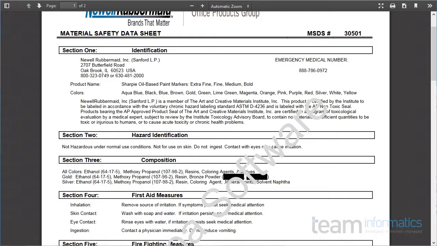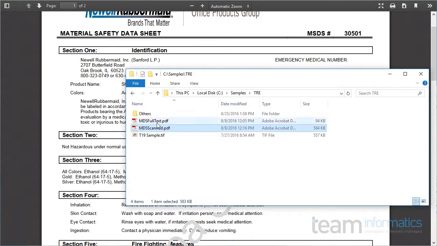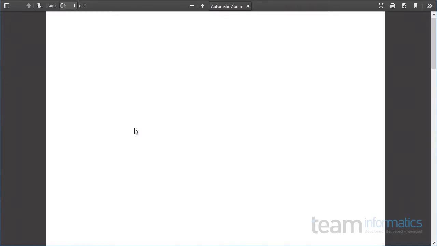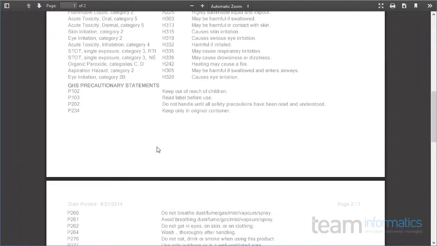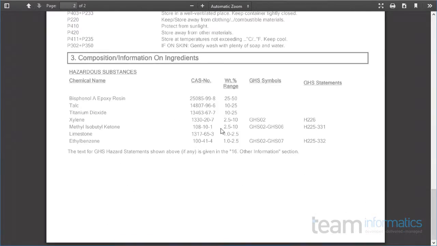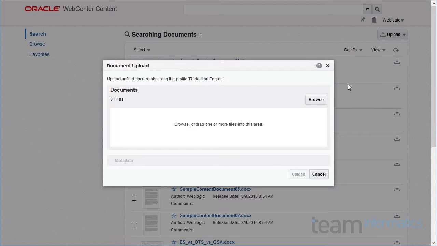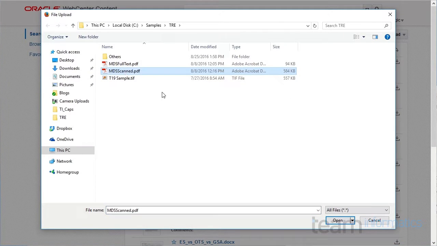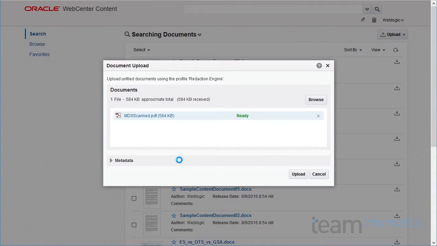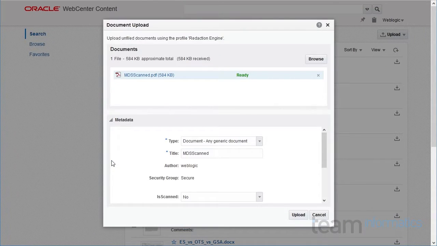But this was an easy example, with text readily available in the document. Our second document is an example of a scanned item. This is more challenging because as I click and drag, you can see that I can't highlight anything. There's no text to select or find, as this is an image-based or TIFF-based PDF, a pretty common product of scanning applications. Let's contribute this item to WebCenter content and submit it for processing.